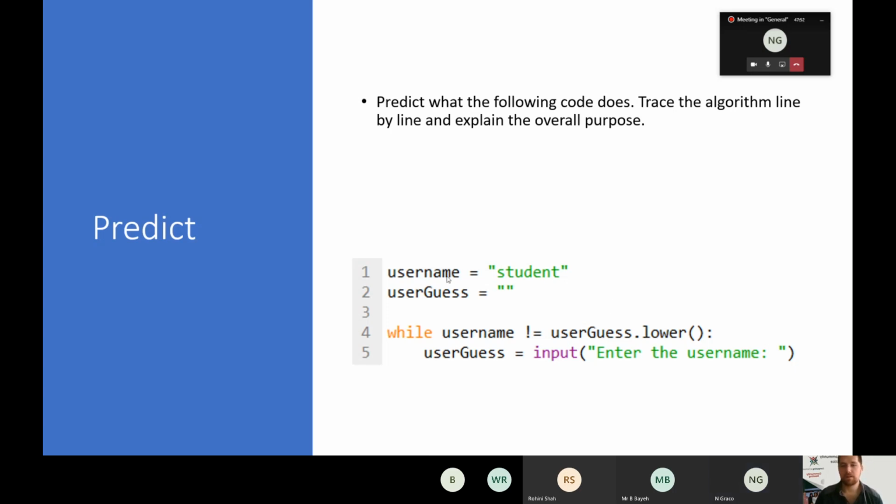So we've got this username that we're looking for, student, which is all in lowercase, and we've got this user guess that the user can type in anything. So even if they type it in capital letters, it's going to convert it into lowercase, which would then mean that there will be a match.